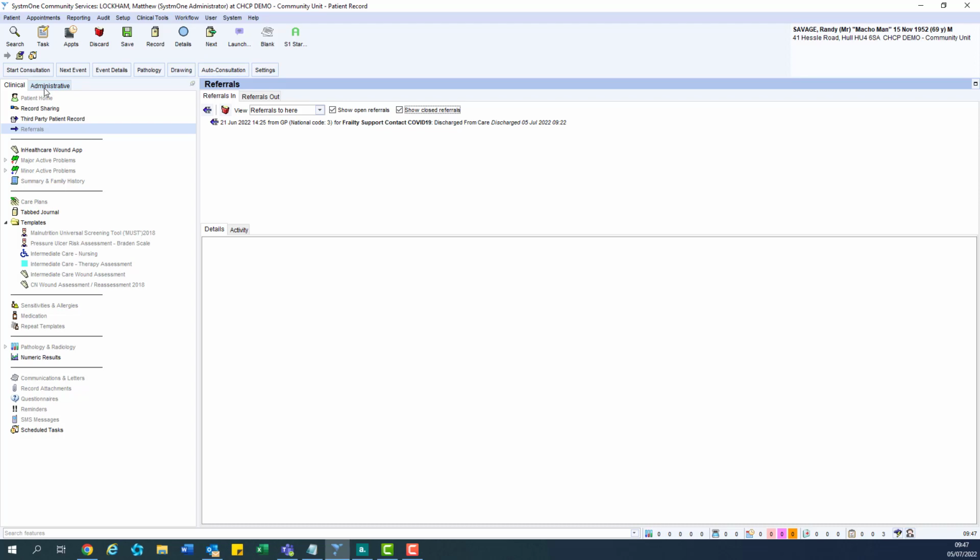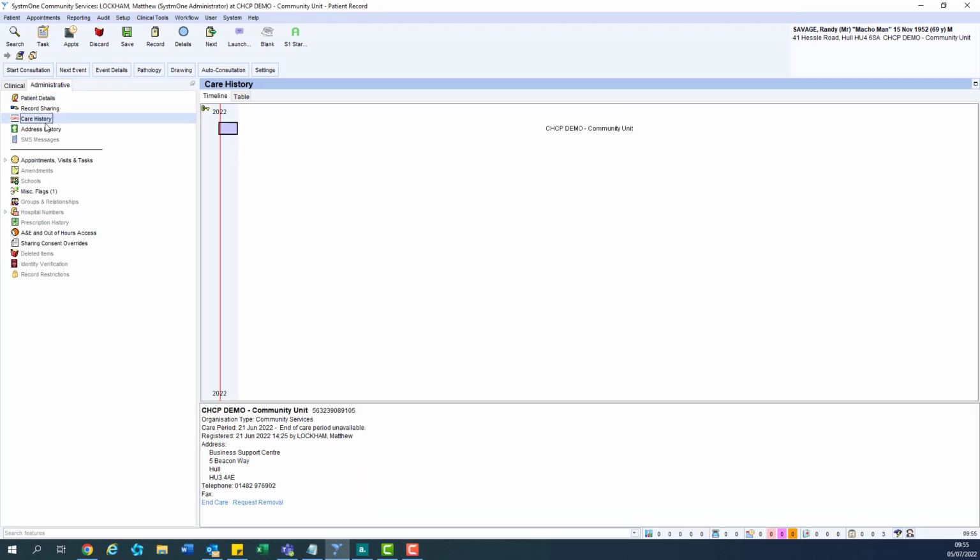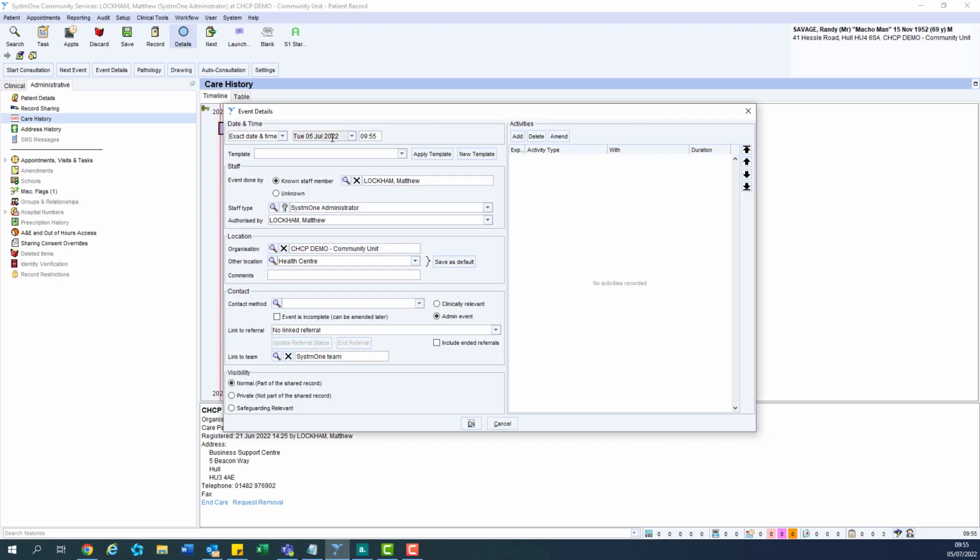Now that we know we need to end care, click on the Administrative tab at the top of the clinical tree. Now that you are in the Administrative tree, navigate to the Care History option. Here you can see a history of where the patient has been registered in the past. Make sure that your current unit is highlighted, and then click on the Details button in the toolbar to open the Event Details box. In the Event Details box, please set the exact date and time of the event to the date and time of the end of a referral we made a note of earlier.